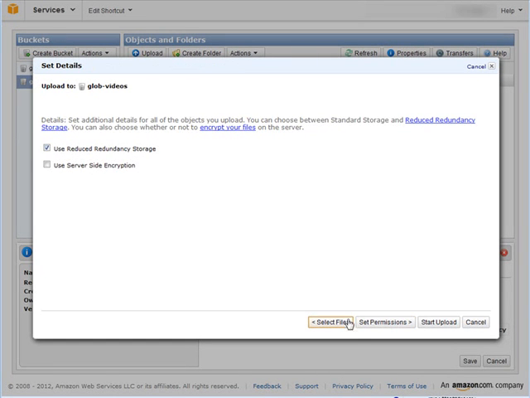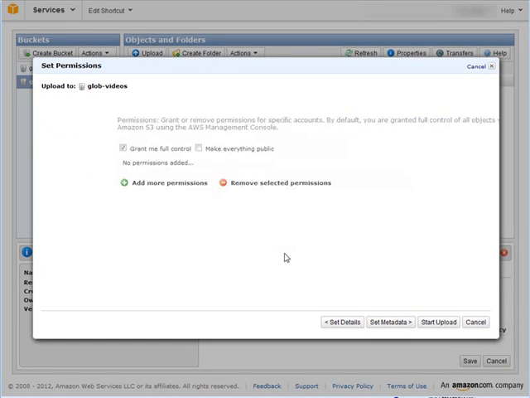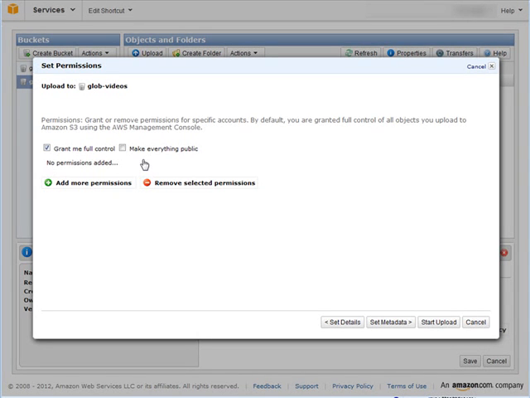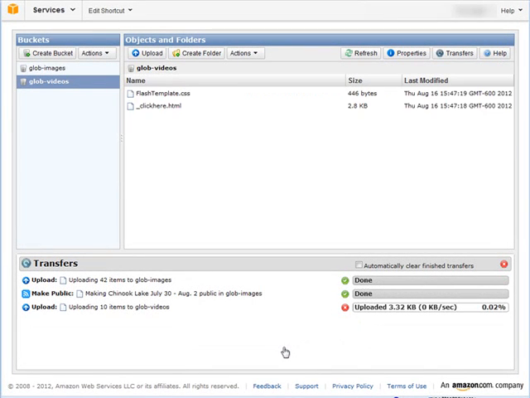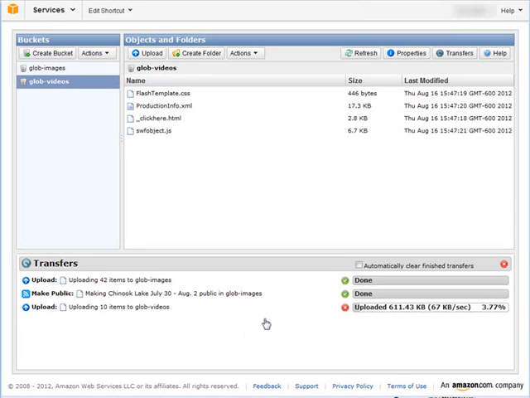Okay, so we can set the details here. We're going to use reduced redundancy. Set the permissions. We're going to make everything public. And then we're going to start the upload. Okay, so now this is going to upload all of those files for us, and then we're going to make a website out of it. So we'll just let those upload.